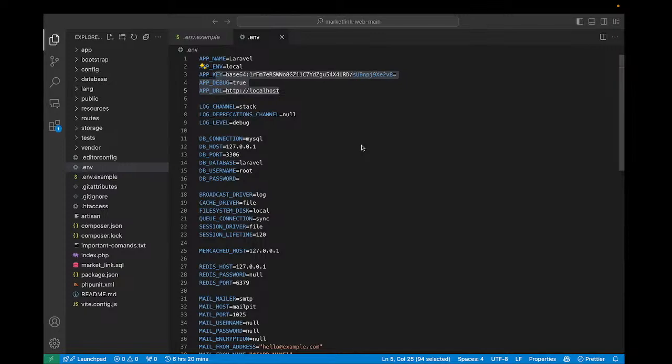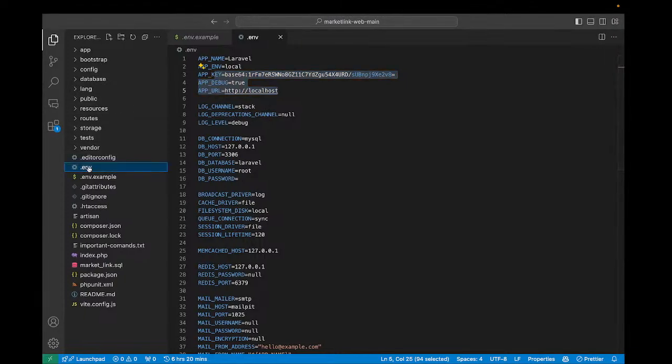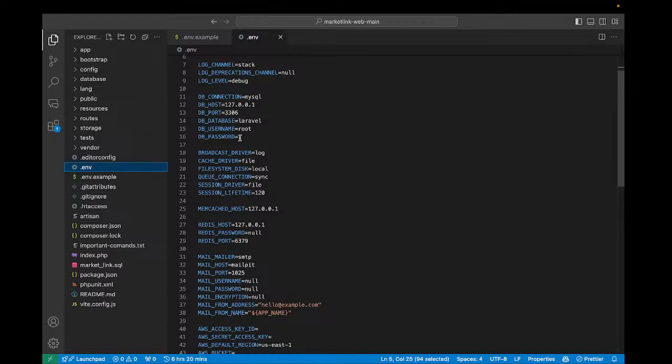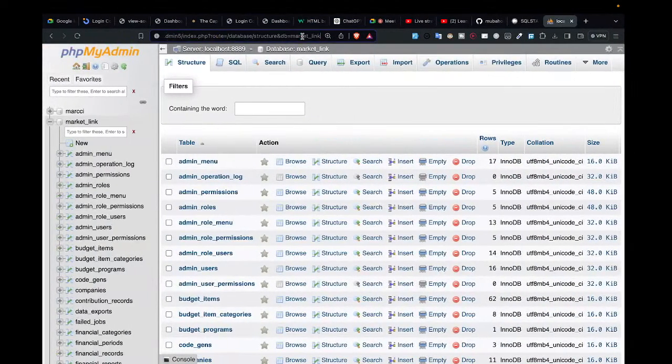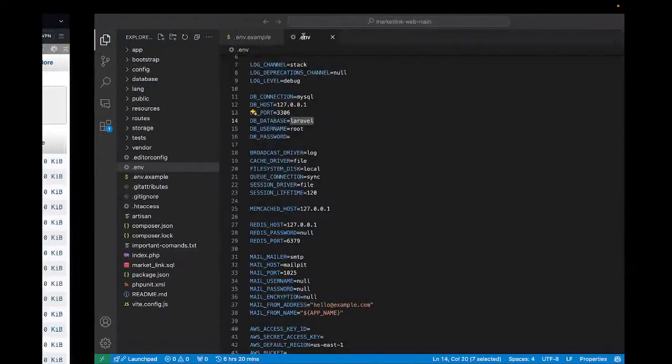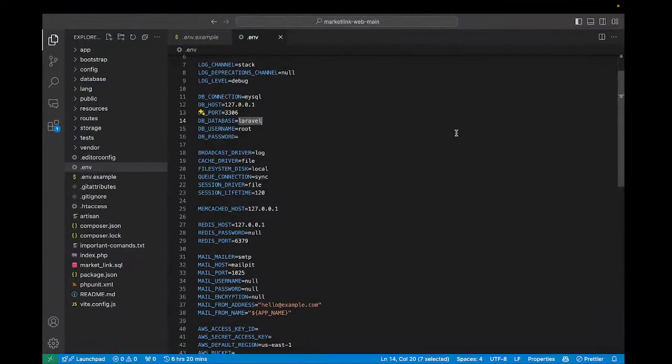So let's go ahead and connect the project with the database. I'll come to our .env file here, and then I come to where there is database. The database is called marketlink, so you give the same name that you gave to the database there. I paste the database name here, and then you put the database username, and then the password.